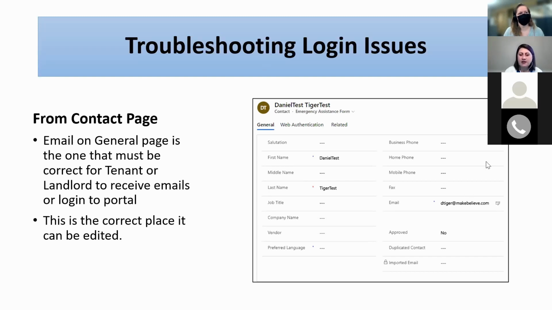So for Daniel Tiger test, we would be looking under the web authentication tab, at the top right beside General. That tells us this is the email address that Daniel Tiger logged into the portal with. So if you've just gotten them on the phone and they're saying, I have no idea how to get back into the portal, you say, Daniel, here's your email address. Send yourself a password reset.